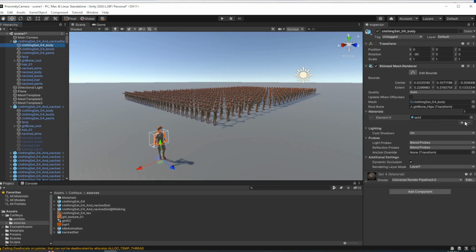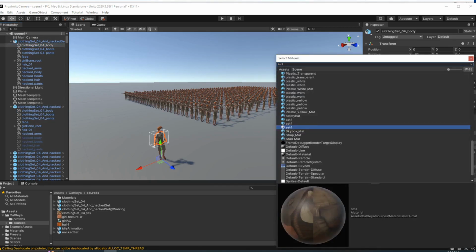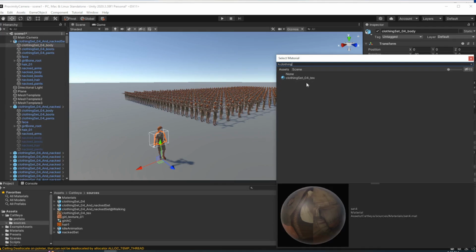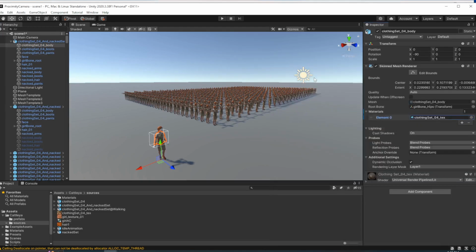Okay, so we're going to manually set up these materials real quick. On ours, it was called clothing set 4. So we're going to swap this one out to this guy. Is that correct? I think that's incorrect. Body. It's correct. Okay, let's go onto the boots. The boots are the same material.